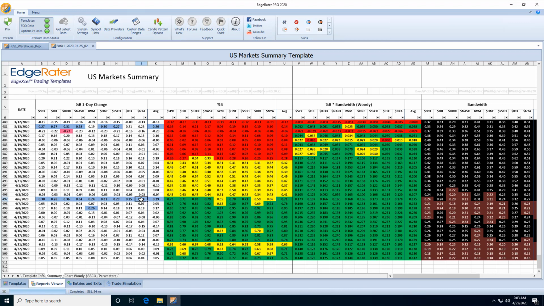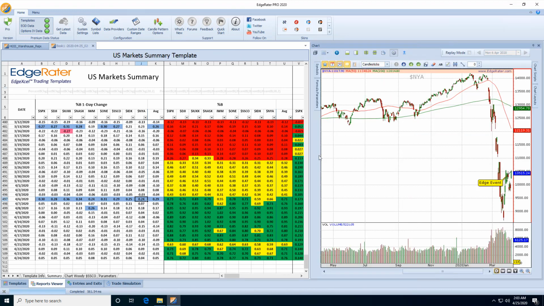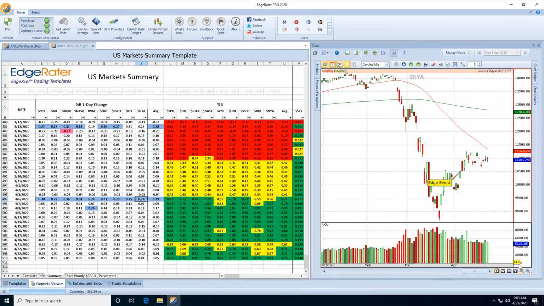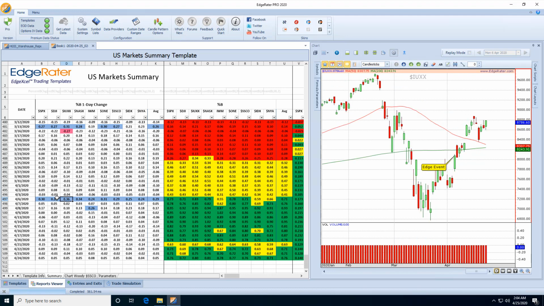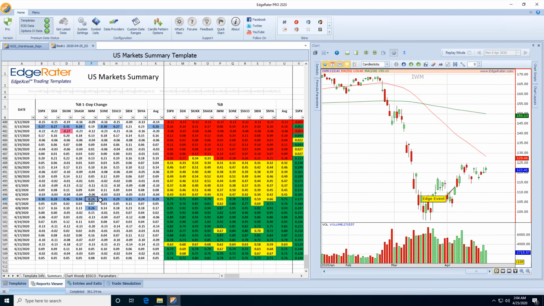If I double click on one of these, it will actually bring me a chart, and the edge event is just pointing at the day that I clicked on. So it's just saying this was the day that we had the kahuna. And if I look at the various markets here, you'll see it's pointing, I'll scroll across here. This is the day that you had the kahuna, and the market has done reasonably well since that kahuna, and we've had a period of green since then.